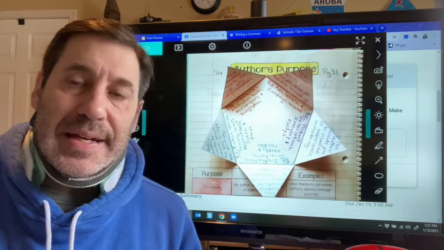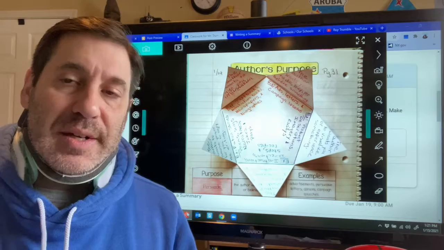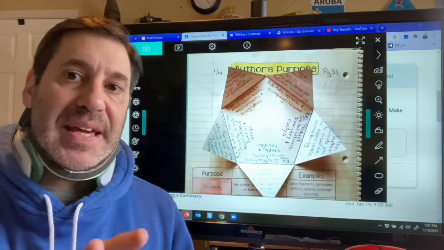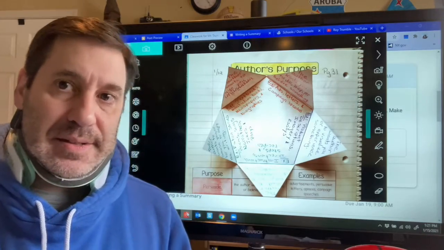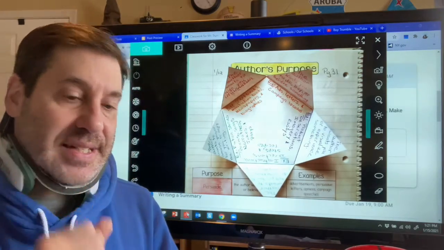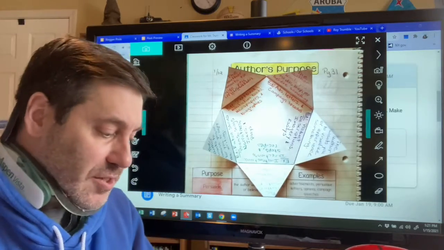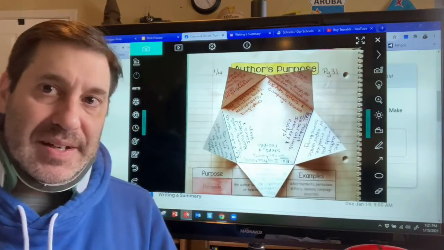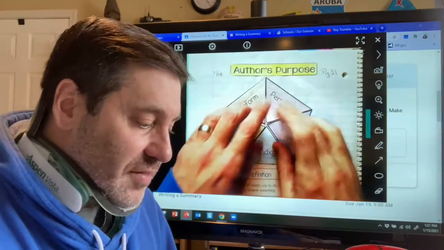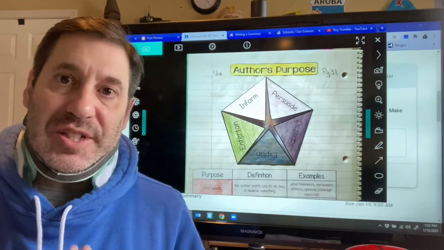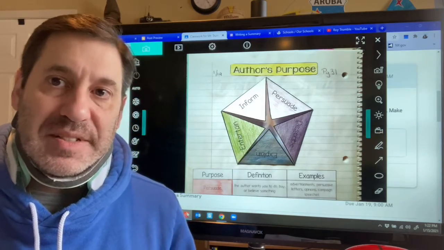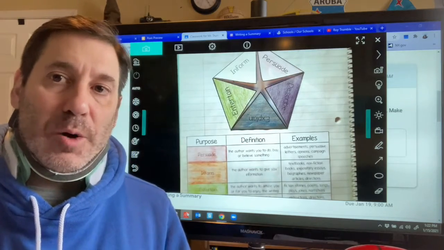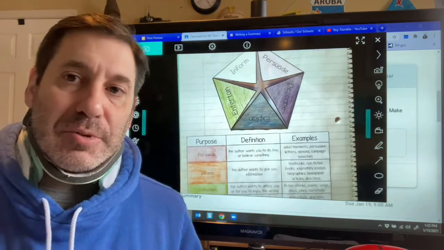The goal of today is just to introduce you to the 5 different authors' purposes. Okay, remember, P-I-E-E-D. Persuade, inform, entertain, explain, and describe. Okay, so that is the goal. At the end of today's lesson, you should be able to just name these 5 different authors' purposes. Okay, I don't expect you to memorize the definitions yet. All right, hopefully by the end of the week, you'll really have those down.